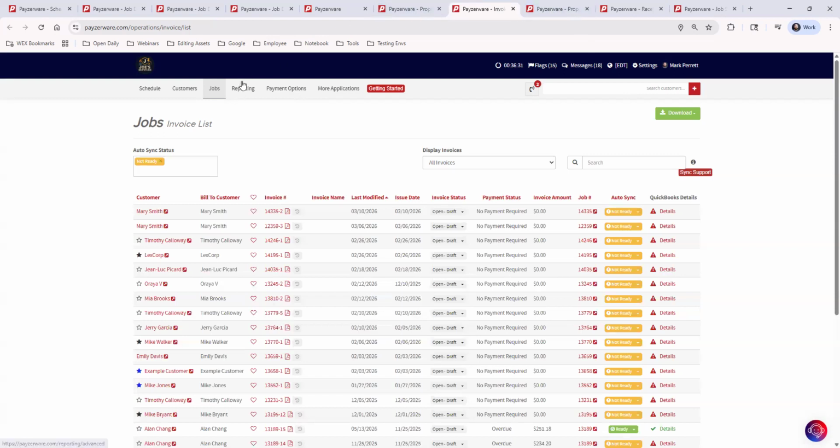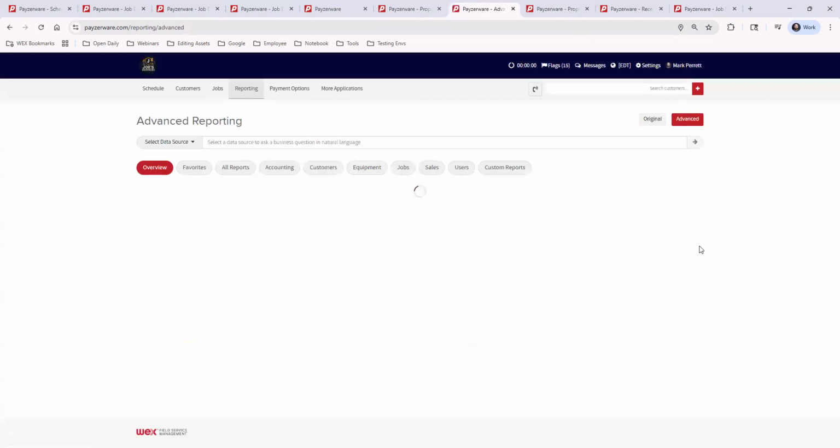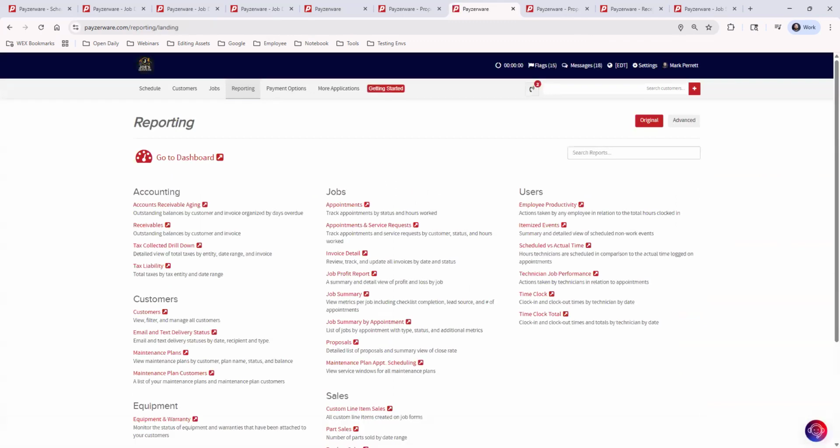If we go to reporting, so in the main navigation, click on reporting. Some of the reports I recommend looking at for proposals and invoices are the proposals report right here in the jobs section, proposals. The receivables report in the accounting section, receivables, that's for your invoices. And then the job summary report, which is right here in jobs.